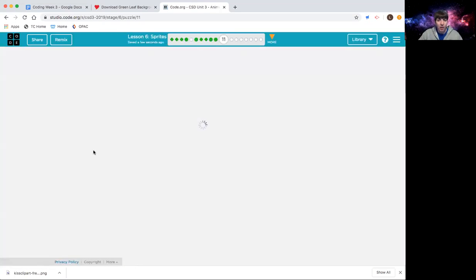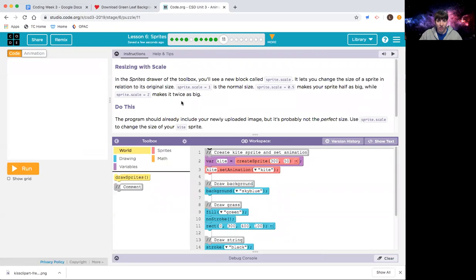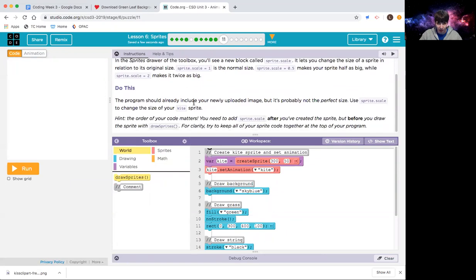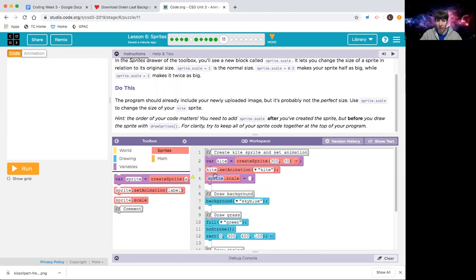Okay, number 11, now we are going to change the size. We're going to use the sprite scale. So under sprites, we're going to find sprite scale. And again, which sprite am I talking about? I'm talking about the one called kite. So I need to change the name there. Now, for scale, it works like 100%, but as a fraction. So if I do a 1, that's the original size. And you saw that mine was very much too big. So let's try 0.5, it likes to have a 0 in front.